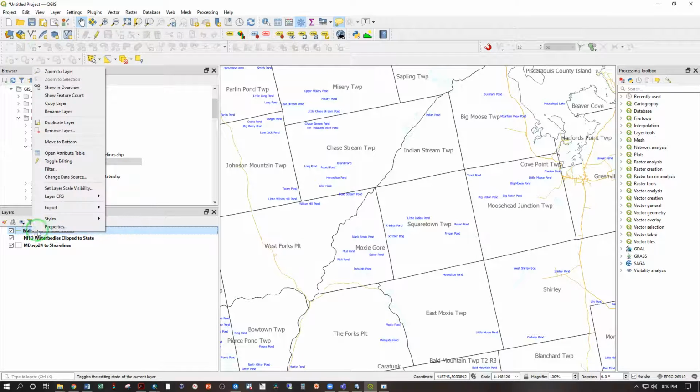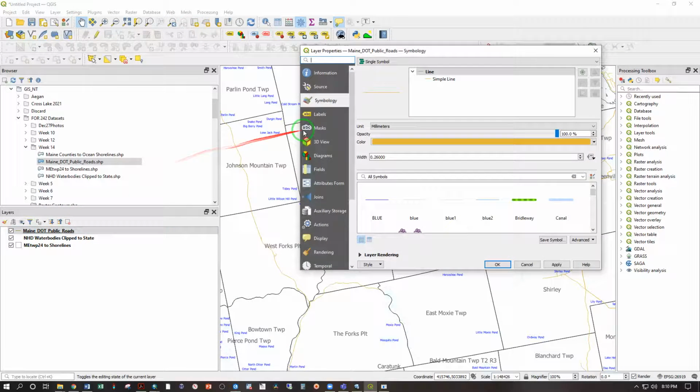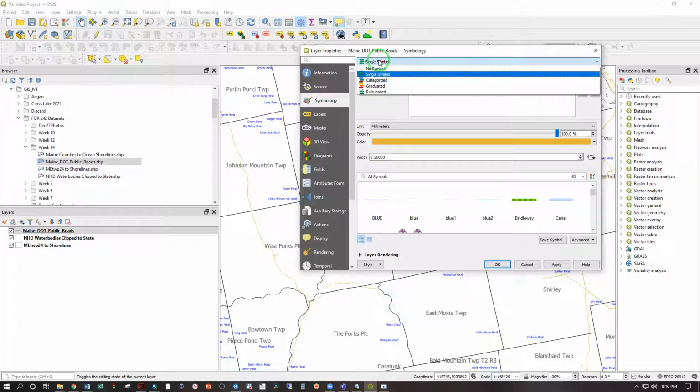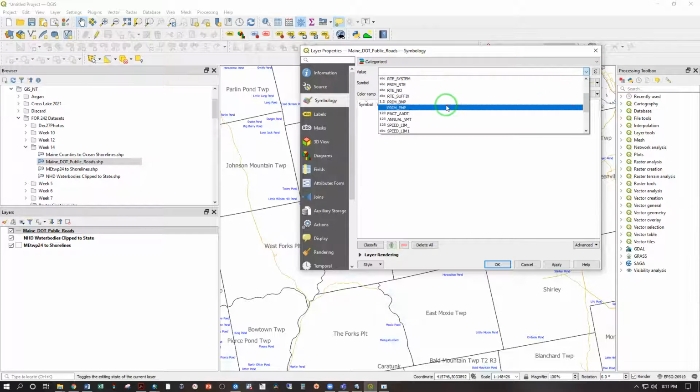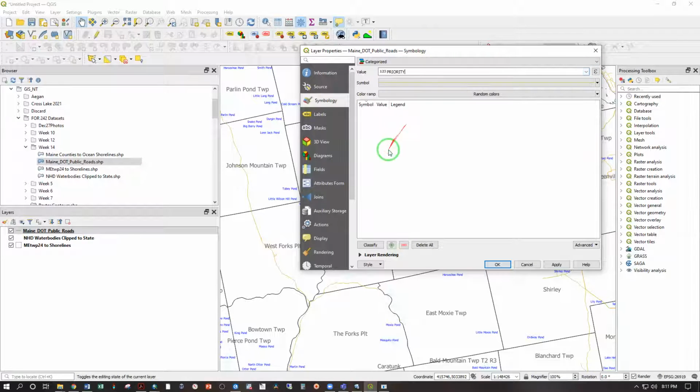So either double click or right click and Properties, and then to Symbology, and instead of single symbol, I'm going to use this drop down here and go to Categorized. And we have a value drop down here, and we need to use that to go find our priority field, and then classify. And now we can change each one of those, and don't ask me why there's no 5.